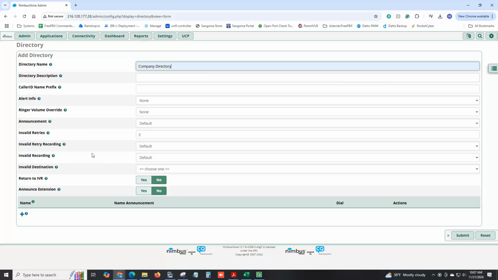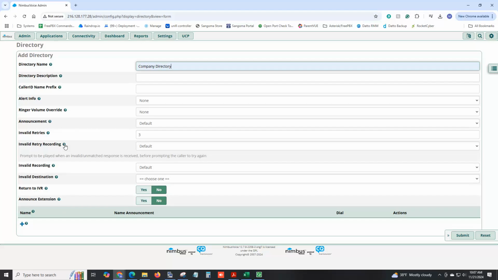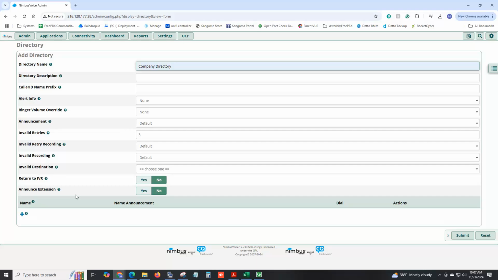You got some choices here. These choices are very common. Invalid. If you take somebody here and they keep typing in a name that doesn't exist, how many times can they do that? This is 3 before it sends them to the destination. So those are things that you can kind of work your way through if you want. Once again, hover over the question mark and it'll tell you kind of what that is. But the main purpose of this is to create this down here.